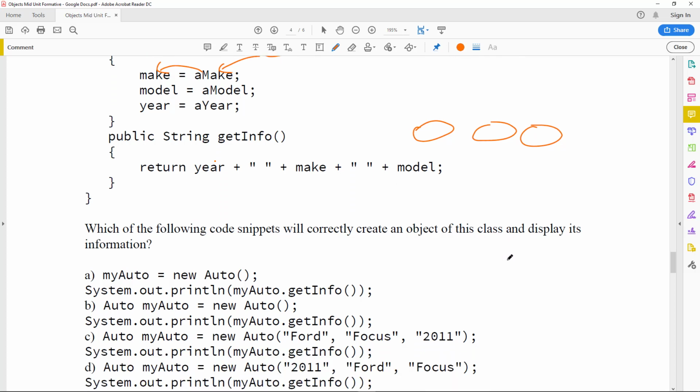Okay, so remember, we're looking for year, make, and model. So what do we have here? We have my auto equals new auto. What's missing here is the type of reference, right? Remember, it should be the reference name and then in front of it the type of reference. So that's missing. Right away, I don't even have to finish reading this. This will never work. And if you look at B, C, and D, they all have that. So that's working for B, C, and D.